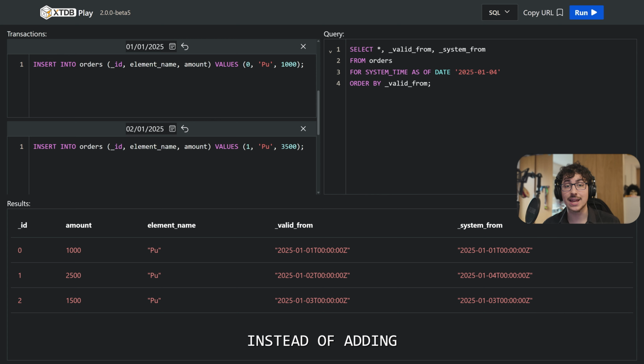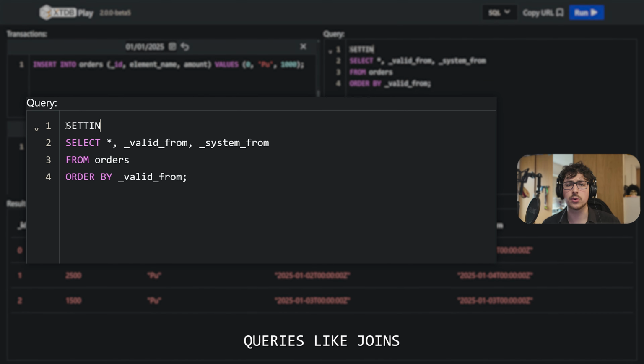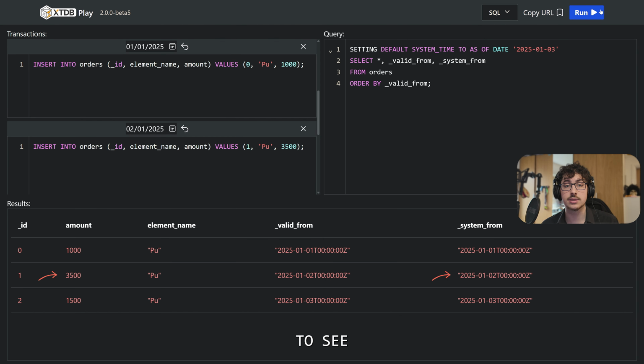Now, alternatively, instead of adding this for system time syntax to every table we query individually, we can instead just set the default system time. This acts as a way to apply the same system time to all queries contained within a single operation, such as across complex queries like joins or unions. An example would be setting the default time to January 3rd to see the previous state of the system with the incorrect amount of orders.